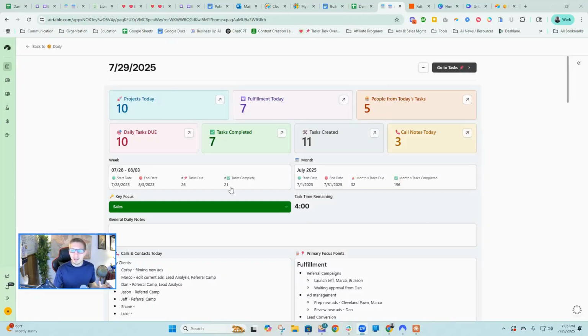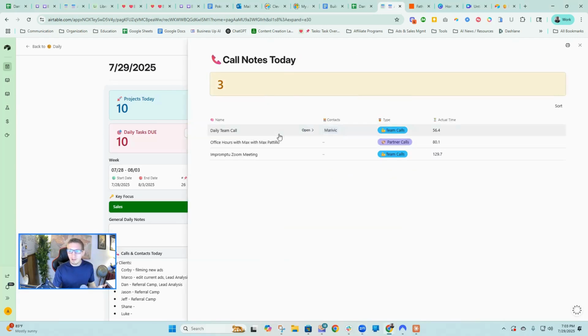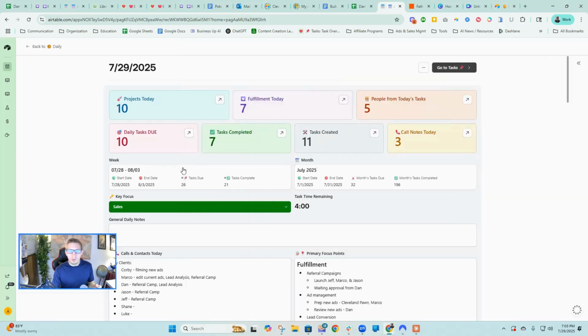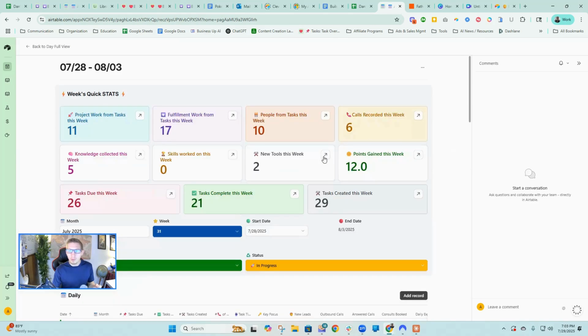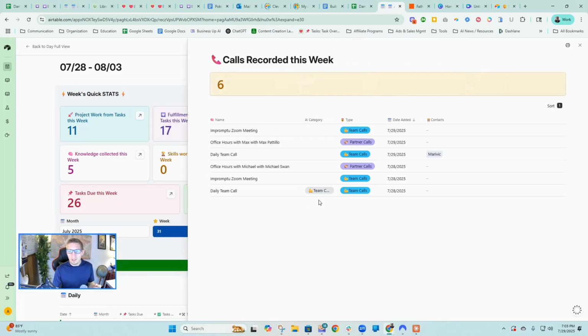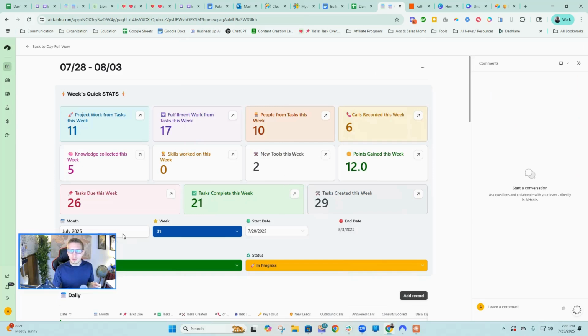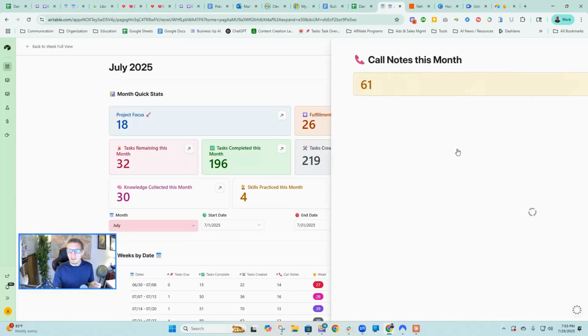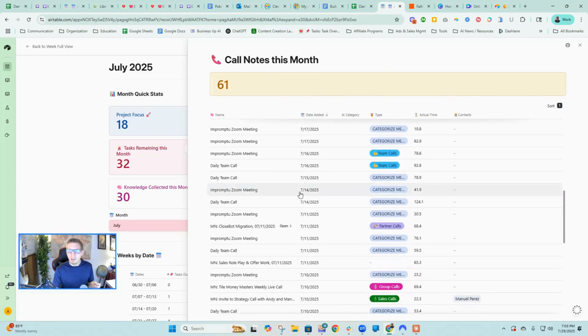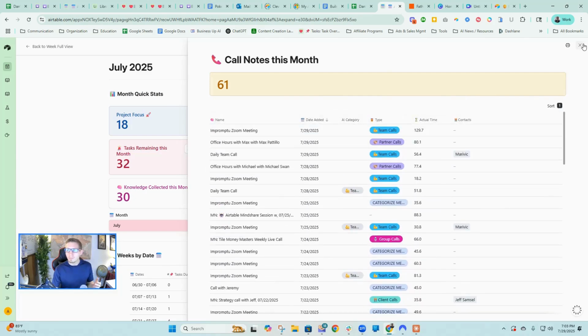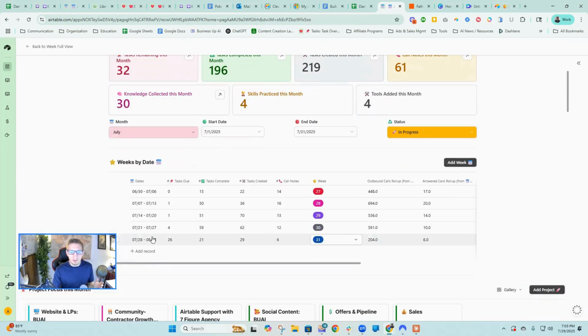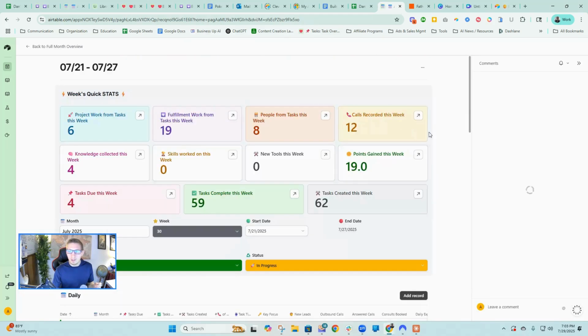So this is actually the daily view, and I have my call notes here that show any of the calls I've had as of today. I also can do the same thing in my weekly view. It'll show all of the calls recorded for the week. Or the monthly view, if I want to click into July, I can see I've had 61 call notes this month altogether. Let's look at the weekly on here.